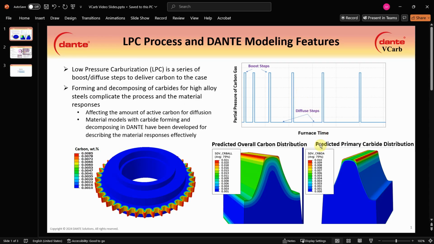Unlike gas carburization, where the carbon potential is well controlled by the atmosphere, during LPC the surface quickly reaches the carbon saturation limit of austenite, where carbides are likely to form. Boost steps that are too long or diffuse steps that are too short will not fully dissolve the formed carbides, leading to poor mechanical properties and fatigue performance.